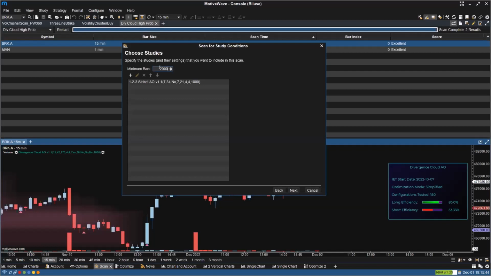So maybe we need at least 1,200, but for me, as a rule of thumb, because it doesn't hurt, I want to see a value 2 times as high as the IET lookback bars. Okay, in this case, 2,000. So you can use the same rule of thumb. Okay, once done, I click next.